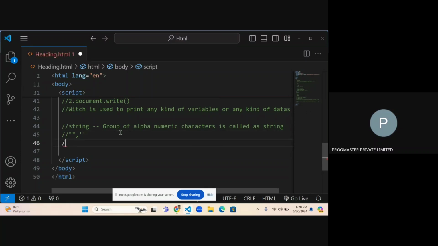Now we have to learn number. So what is a number? There are two kinds: float values and decimal values. Normal numbers we can declare without quotes only. Clear? These are numbers. So now we know what a string is and what a number is. String means a group of alphanumeric characters, like ABCD. By using single quotes or double quotes, we can declare data, and that is a string. Numbers are without quotes, like 1, 2, 3, 4, 5.